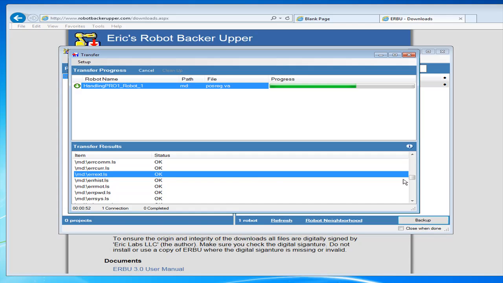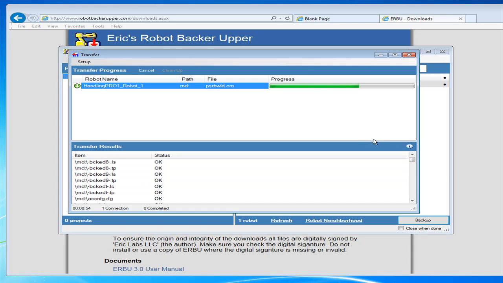We're doing all files because if you remember, in our setup backup of the file types, we picked all files. So that's why it's taking a little bit of time here. But it's currently backing up a virtual robot.